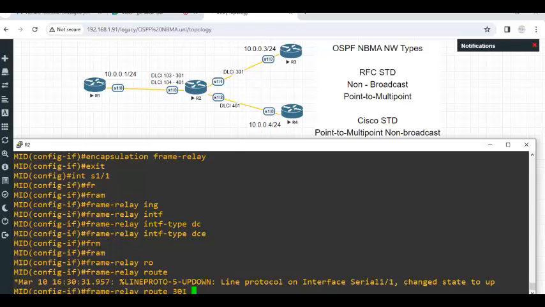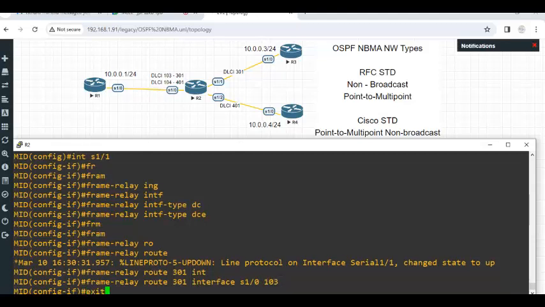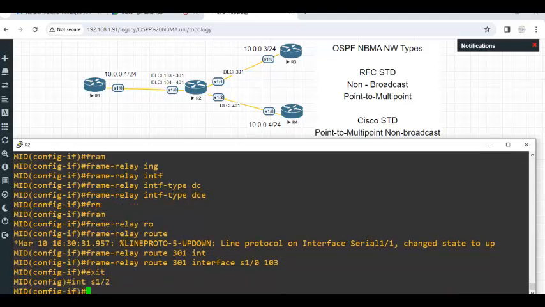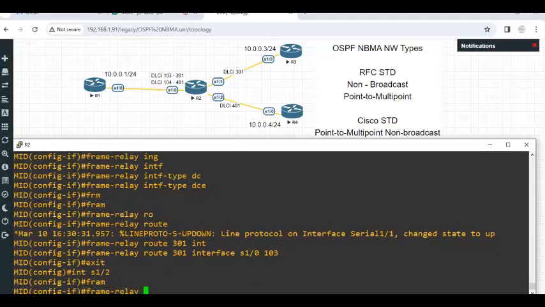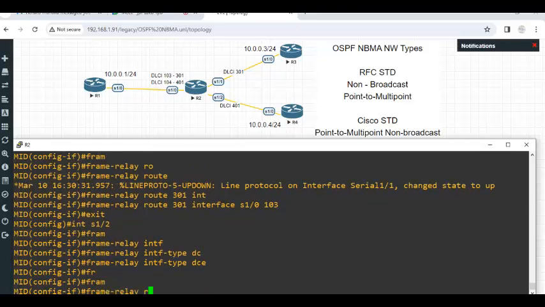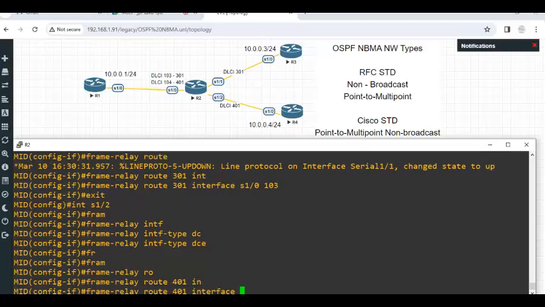Interface serial 1/2, frame relay interface-type DCE, frame relay route 401, interface serial 1/0, 104. Now you go and see. Show frame relay route. Look at this. All are active.